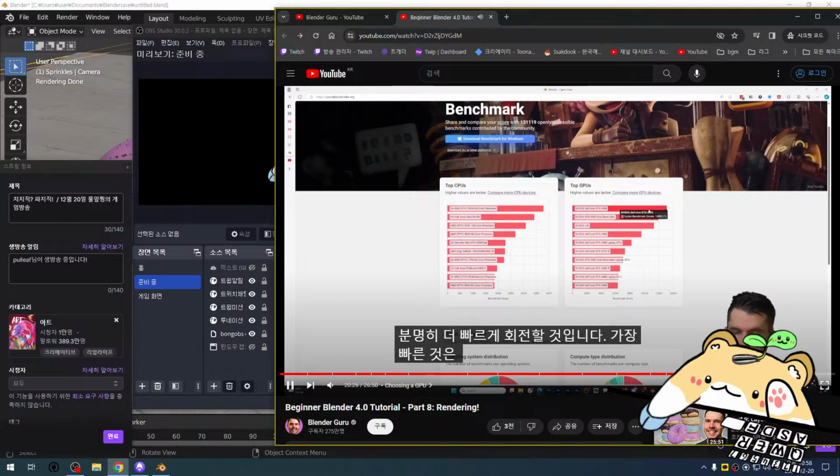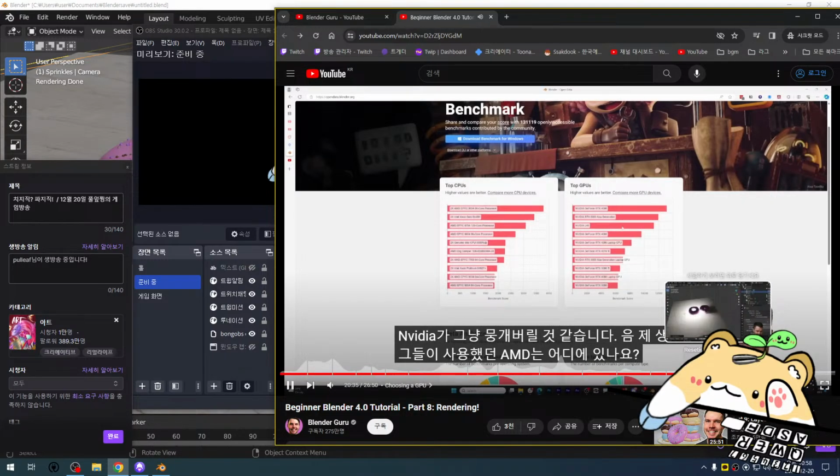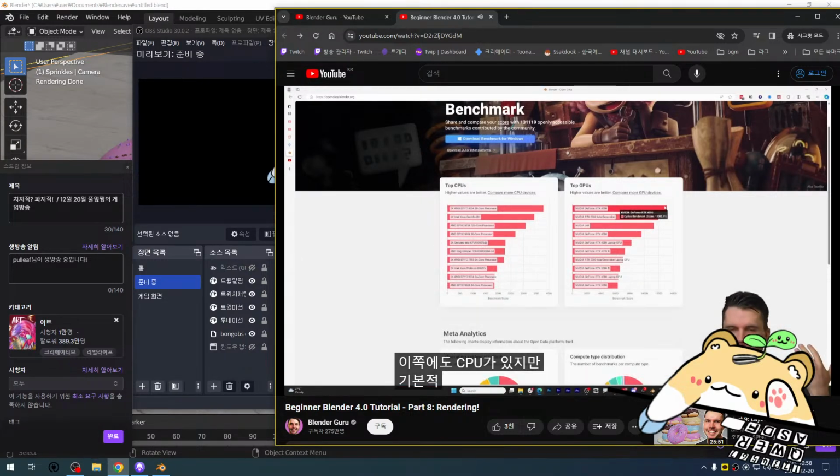The fastest is basically going to be the top card, or the go-to. The 4090 NVIDIA is just crushing it. I think AMD's made a mention there. You've also got CPUs on this side. But essentially, just buy the top gaming card.